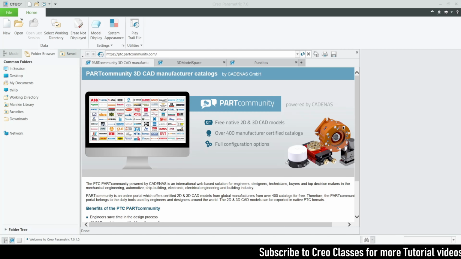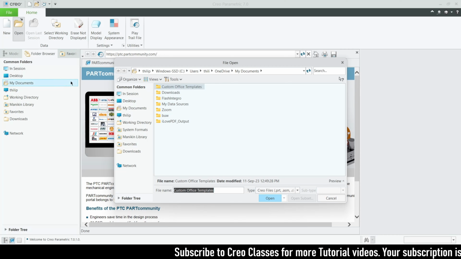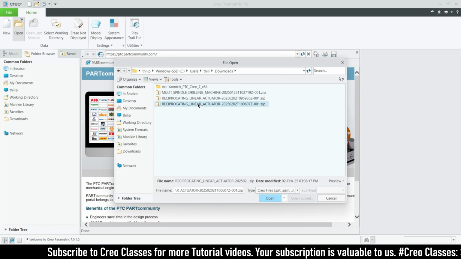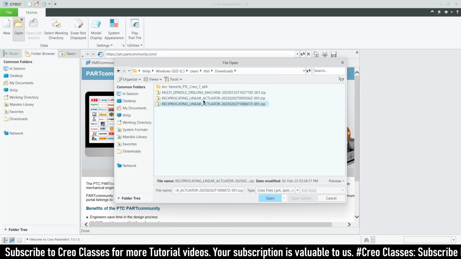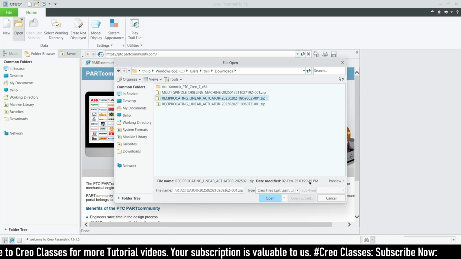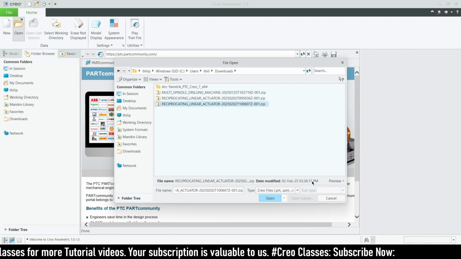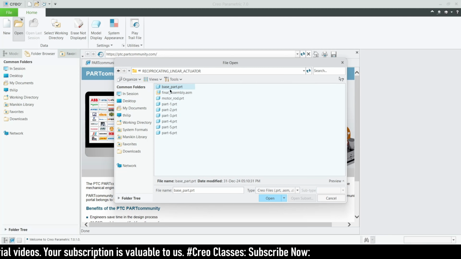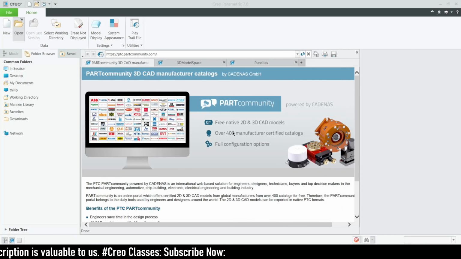Now the tab is over, so let's open the part. Let's go to the downloads. We have two zips, but I just created this one as an example. The latest version is 336. Here you can see around 8 parts and 1 assembly, so we can click the final assembly.